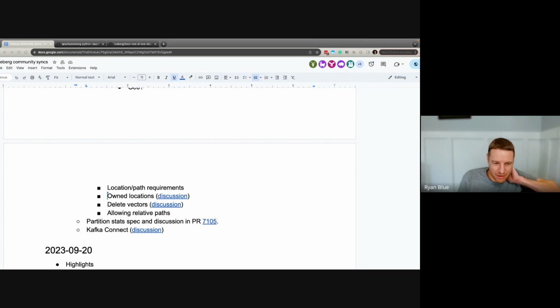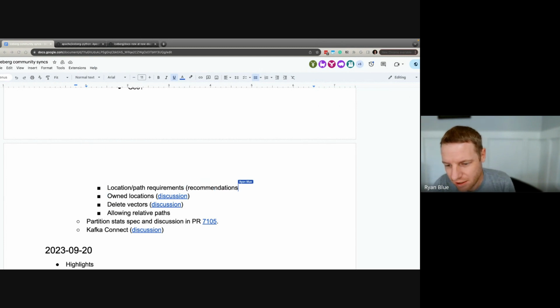Okay, so probably recommendations for location and path requirements. If anyone wants to work on relative paths, then having a volunteer to shepherd that would be really great. I am a little concerned with the amount of surface area here for V3. New types, default values, type promotion, and multi-column transforms are going to be fairly big projects. I think we're pretty committed to those. Owned locations we've been talking about forever, and I think we need to just take care of that and get it done.